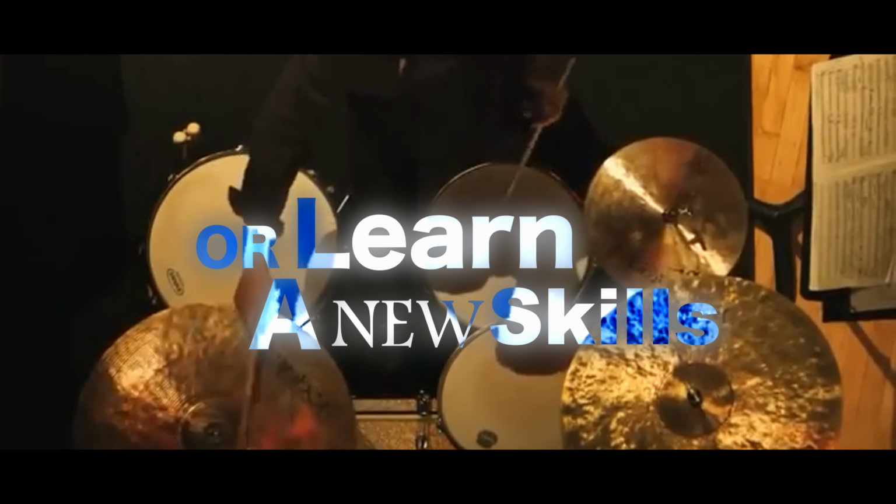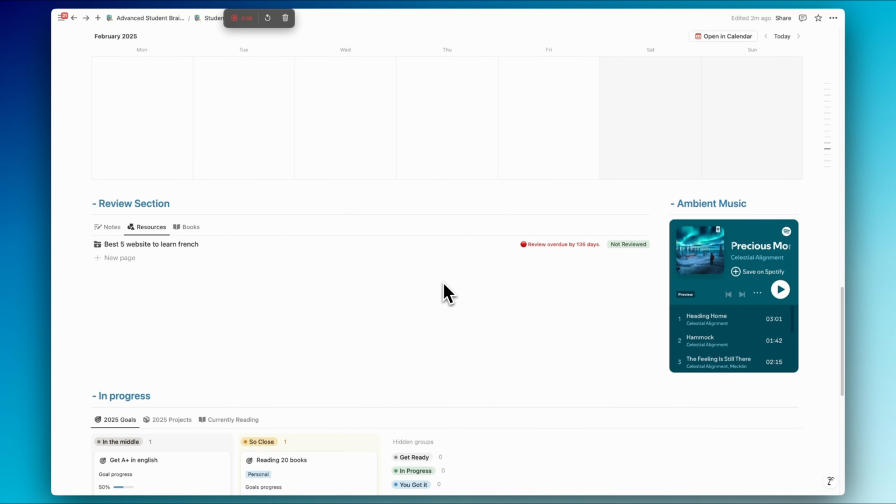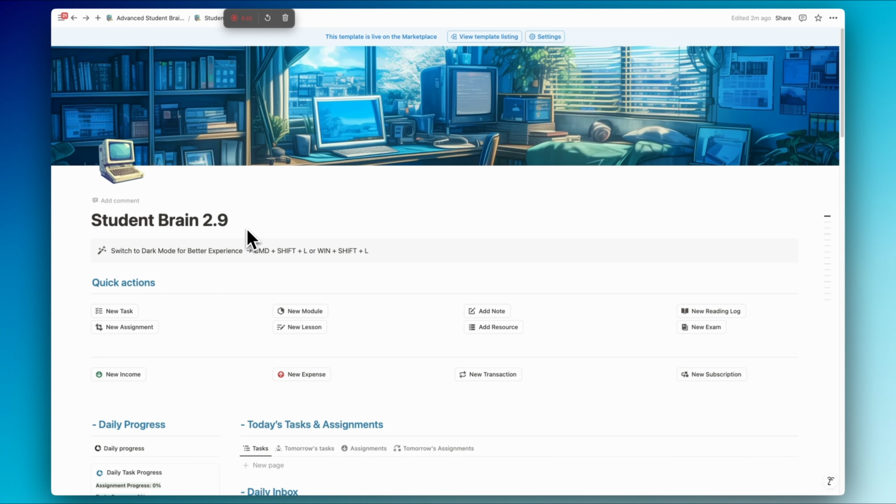So let's start explaining the Student's Brain template. First of all, we have the dashboard. And here I try to make it so simple and add everything you will need on your daily basis in the dashboard. Before we get started, let me show you how you can switch between dark mode and light mode so easily.